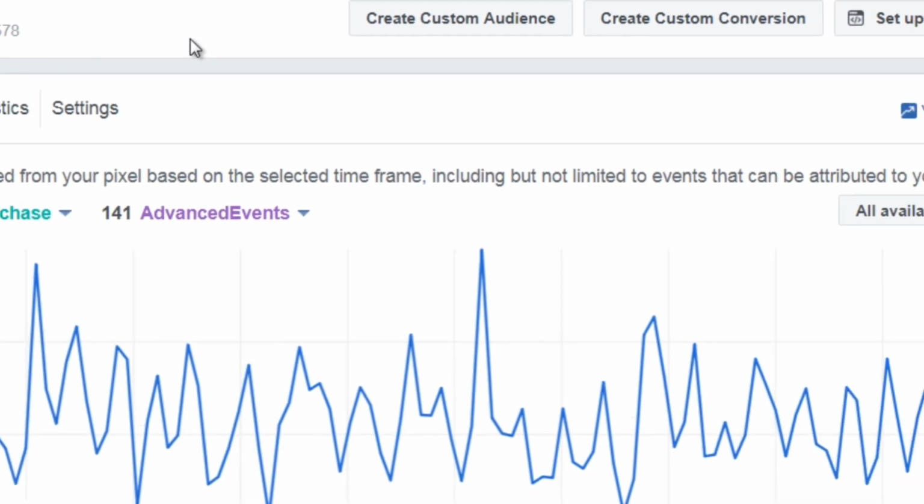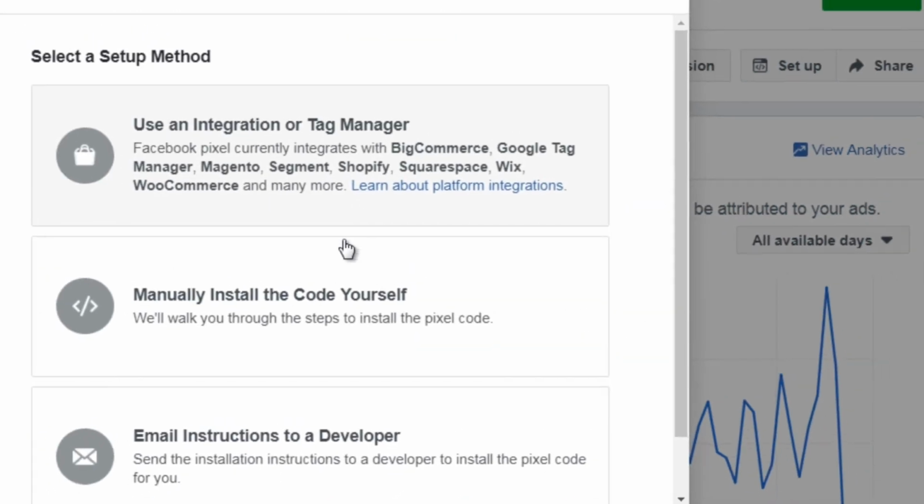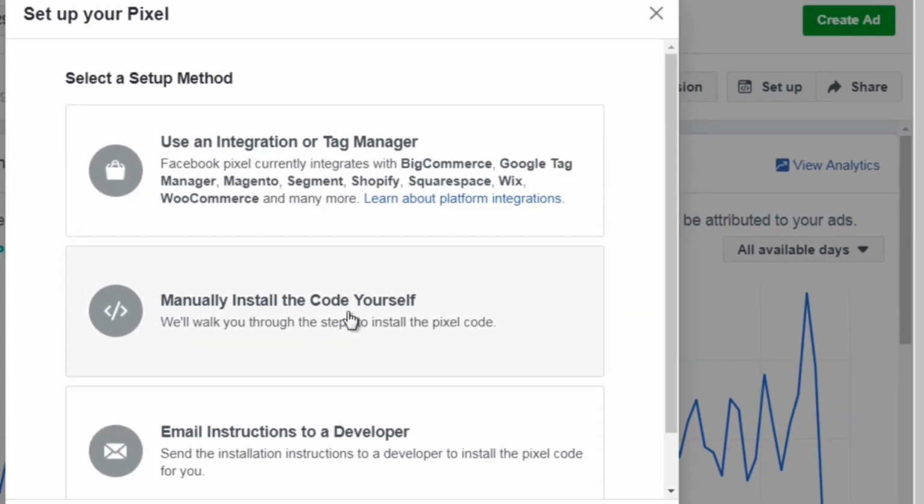And to set it up, all you have to do is go to this page, click on Setup here, and it'll give you different options. So you can click this here to manually install the code yourself, and it'll basically give you a piece of code that you will install. Or as you can see here, it says Facebook Pixel currently integrates with these platforms. So you can click that and it'll allow you to add it to these locations. And if you are not a web developer and you have a web developer and you prefer to send that information to them, then you can click email instructions to the developer.